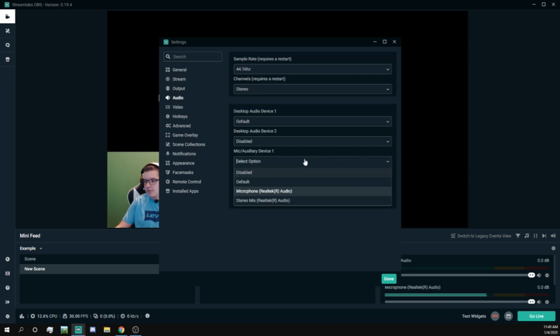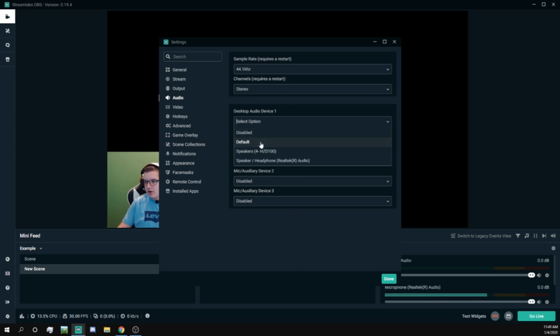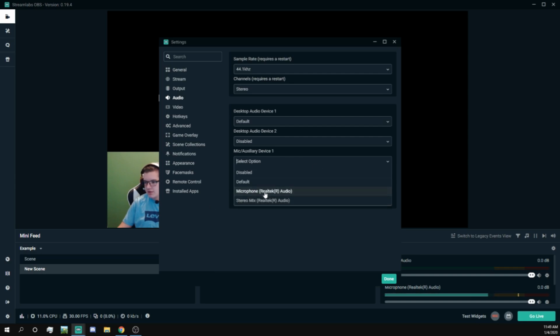For audio, it's very simple. If you have more than one device, you want to set up more than one device. For desktop audio, you just leave it at default because I don't think anybody has 2 desktops connected to each other. And for mic device 1, you just want to connect the microphone that you're going to be using while you're streaming. And that is this one for me.